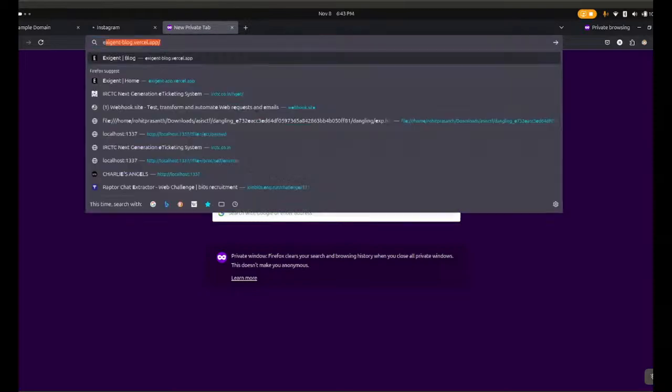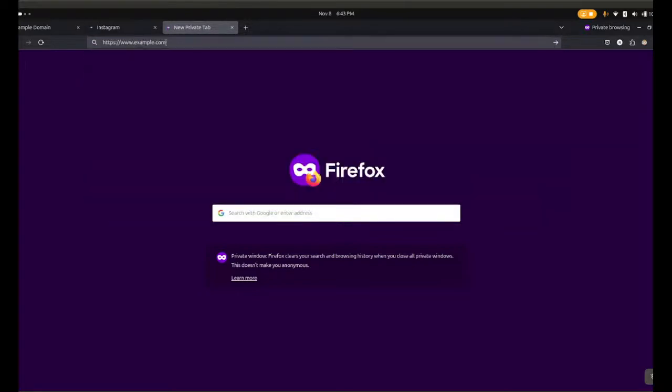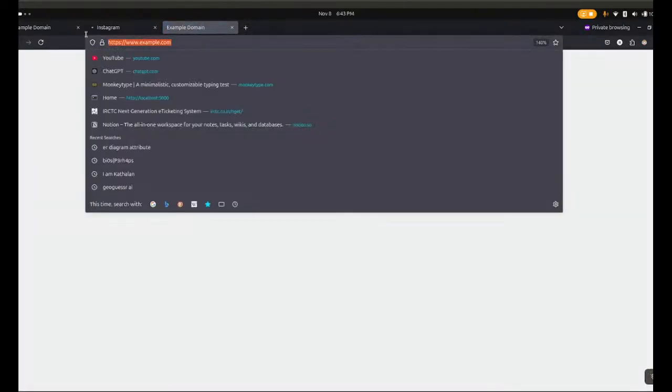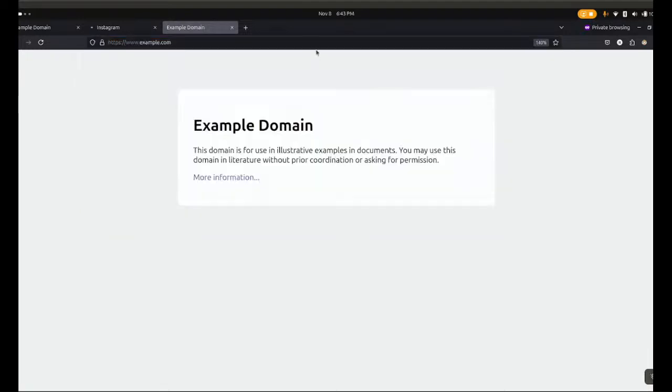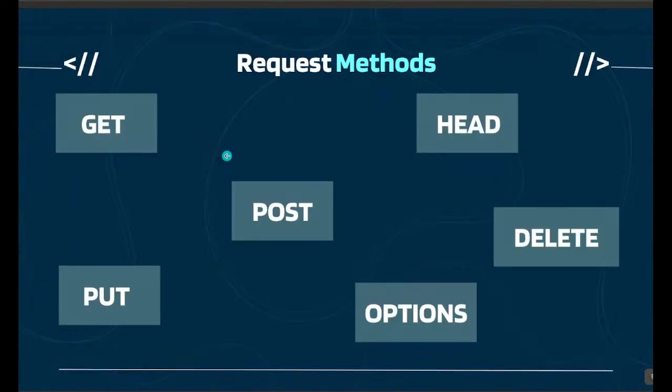So if I go to such a website, visiting a website, this is the get request here. Now the other requests: head, delete, options. The delete request basically deletes a resource from the server. So when you send this request, it actually deletes a resource from the server, if it has the valid permissions.